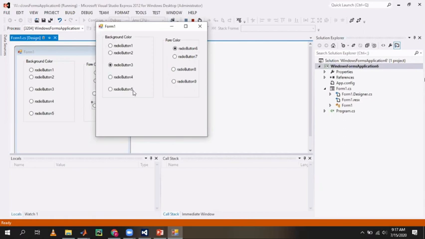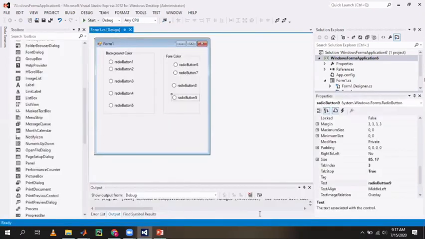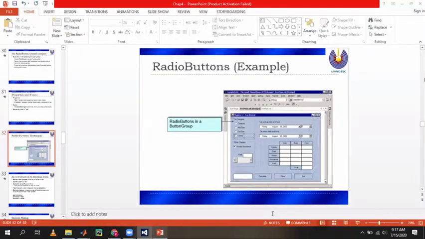Radio buttons also you can group here. That's the purpose we use the radio button.